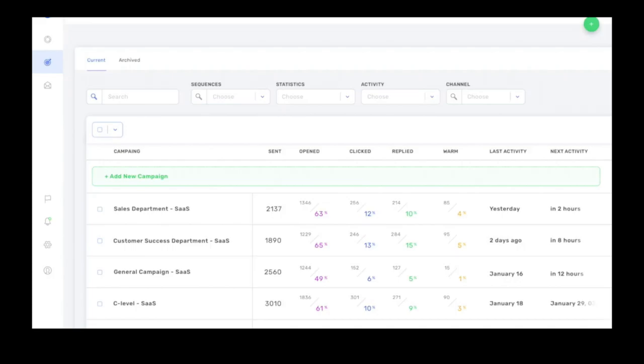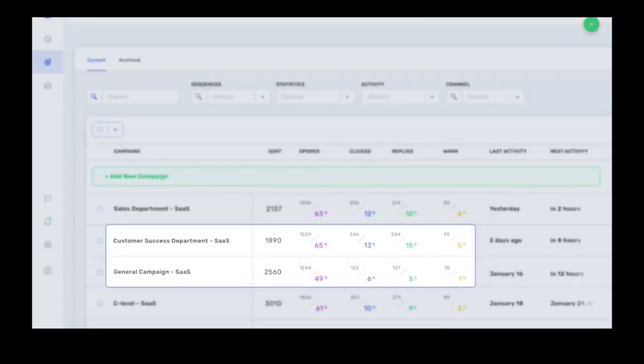For example, if you're selling a customer relationship management tool, your customers might be in sales or customer success. Ideally, you would have two separate campaigns to highlight the specific benefits for each department. When you send tailored emails to specific audiences, this will increase the reply rate and your overall ROI.